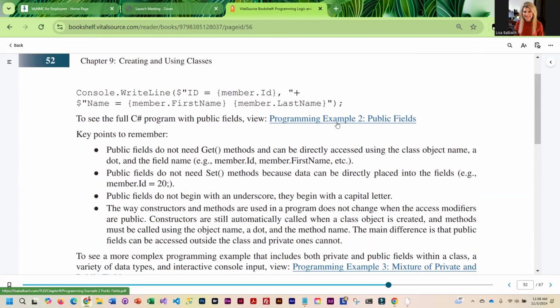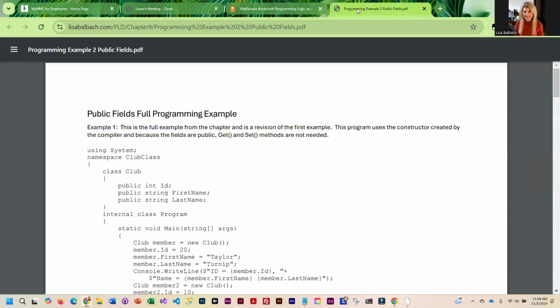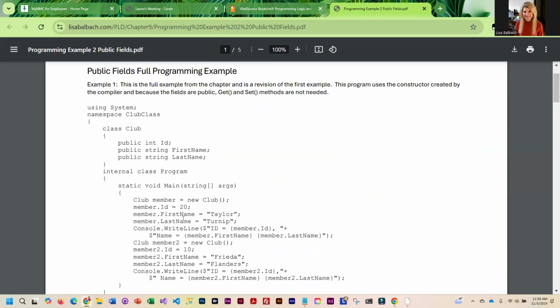Okay, and we're going to look at a programming example now that actually it'll show you the full program for the example that we were just looking at. And there's also a second program that is similar to what you guys are going to be doing in the lab exercise. So this is the full programming example from the chapter.